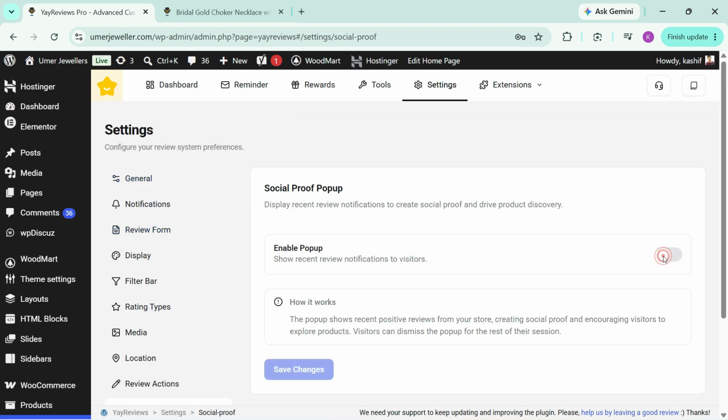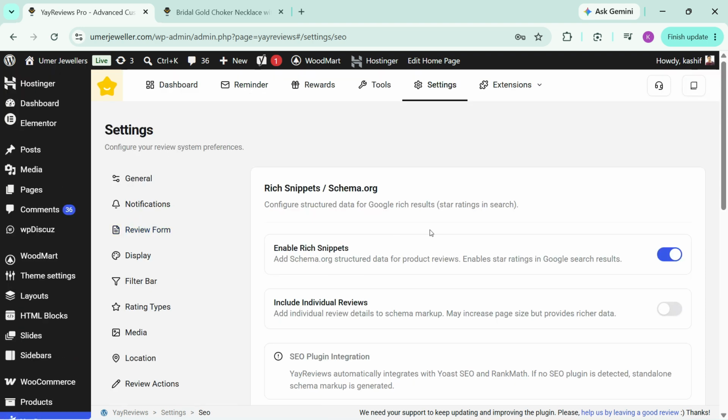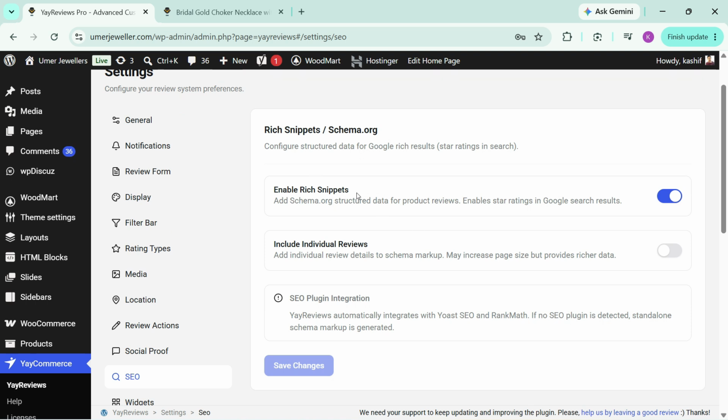Now let's go to the settings, and here you can go to social proof. Here you can enable this social proof. These are dedicated social proof display elements plus pinned reviews to manually feature the best and most persuasive reviews at the top. Then you can also go to SEO and you can enable rich snippets.